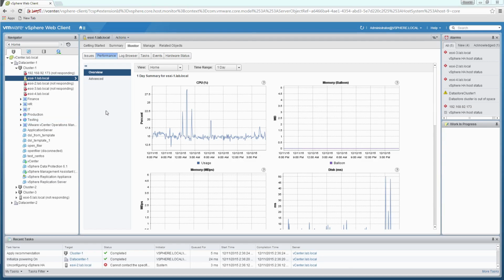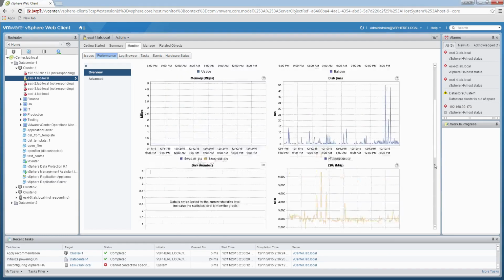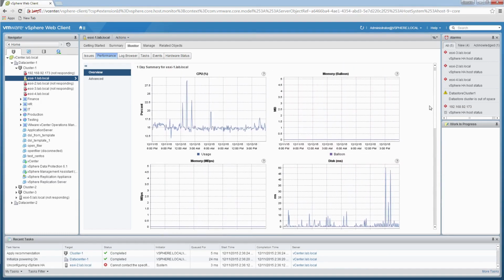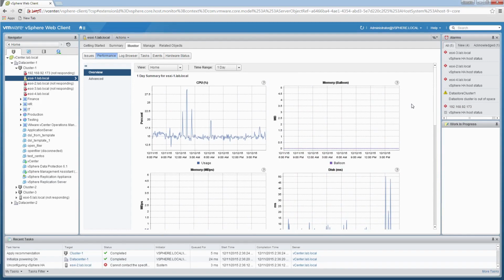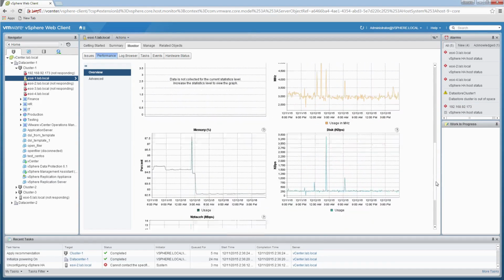So for overview, here we have a display of the most common metrics for an object. In this particular case, we're looking at our ESXi or host object. We can have a quick overview of our CPU, memory, disk, and network resources without having to view multiple charts. These are shown side by side. They're stacked here too, so we could easily view this.